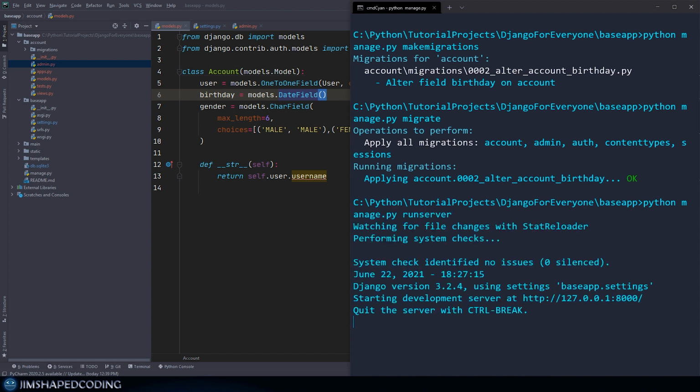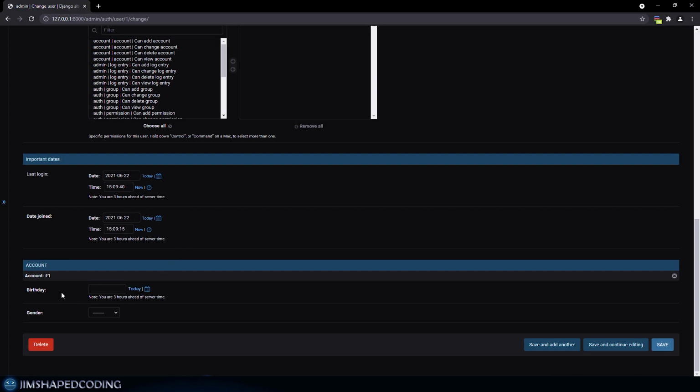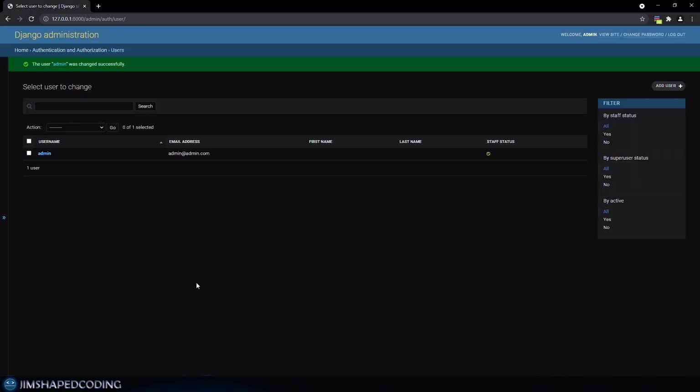So if we open our admin panel again and refresh this page, you can see that now we only got this date option in here. So let's use a random date like today, choose female, and save our changes. And you can see that now we have the changes being saved.